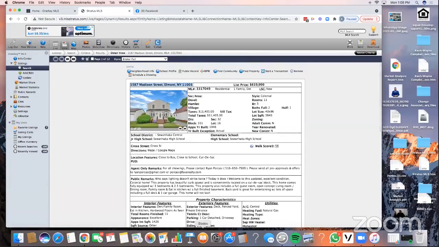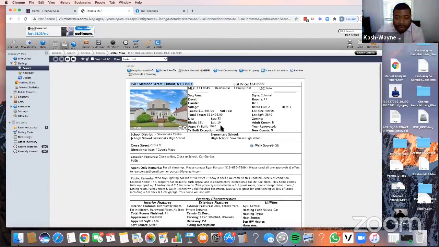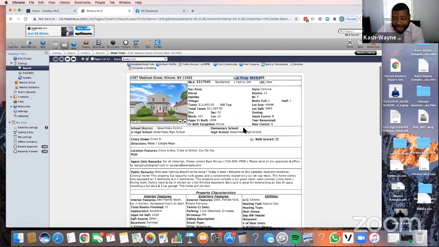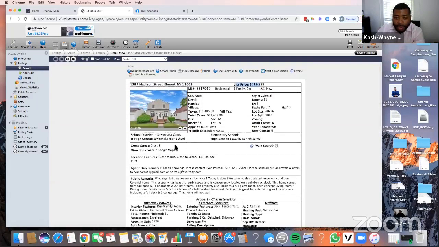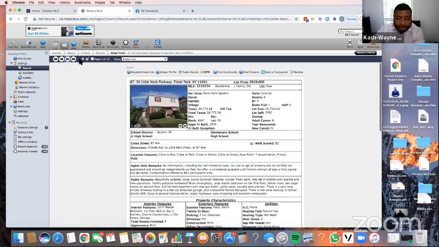So in Elmont today, this property right here just hit the market. 1587 Madison Street over in Elmont. Listing price is $619. Okay. So I know that this just hit the market. If I had a buyer that is interested in this property, then I would take them obviously to go and see the property, right? Then you also have another property that hit the market in Floral Park.